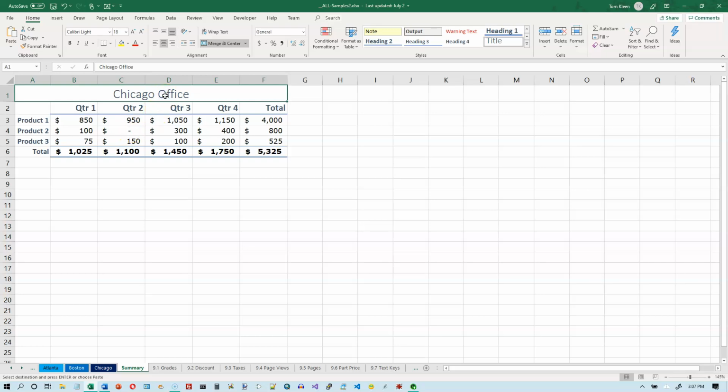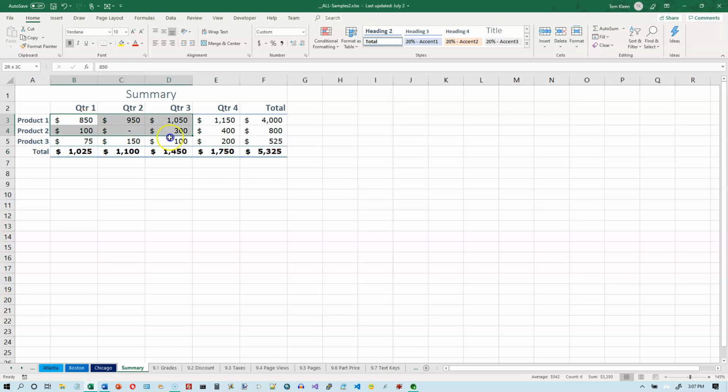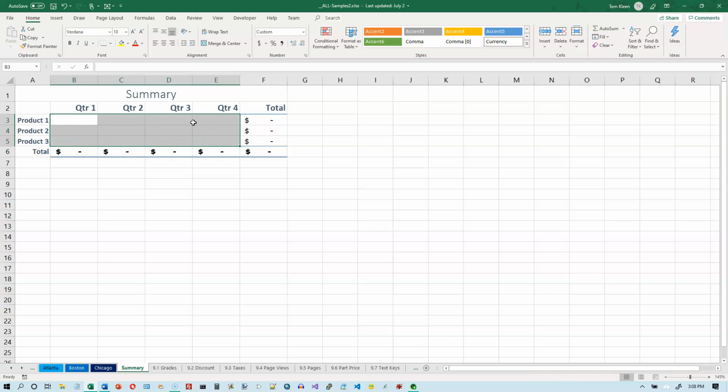Now, this obviously is not the Chicago office anymore, so we're going to put Summary and hit Enter. My labels over on the rows are going to be the same. My totals are going to be formatted the same. These are all going to be dollar values. The only thing I need to change is these values in the middle from rows 3 through 5 and B through E. So I'm going to select those and hit the Delete key.